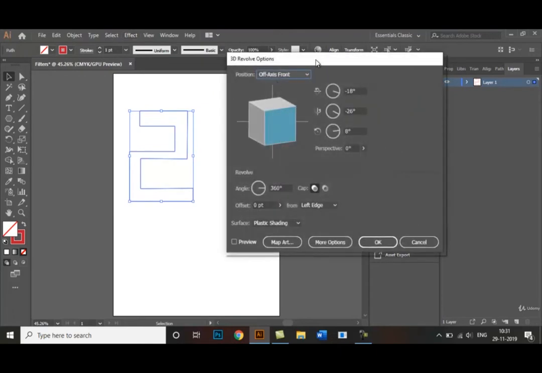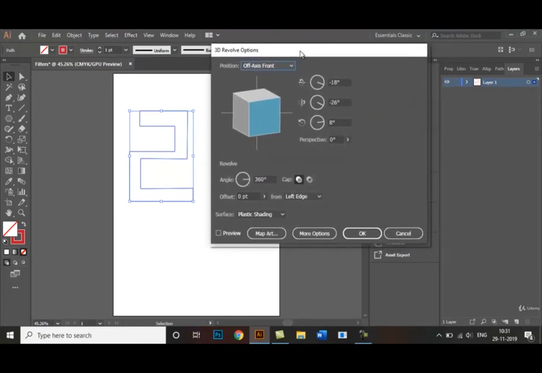This box pops open. Don't be scared, there's nothing to be nervous about. This cube right here basically showcases how you want the positioning of your 3D shape to be. It depicts all the sides of your shape. If you play around with this, you can decide that you want your 3D shape to have a slight angle like that.